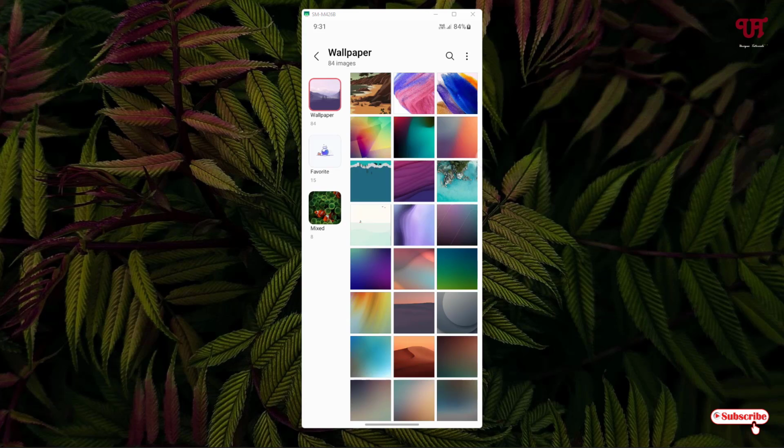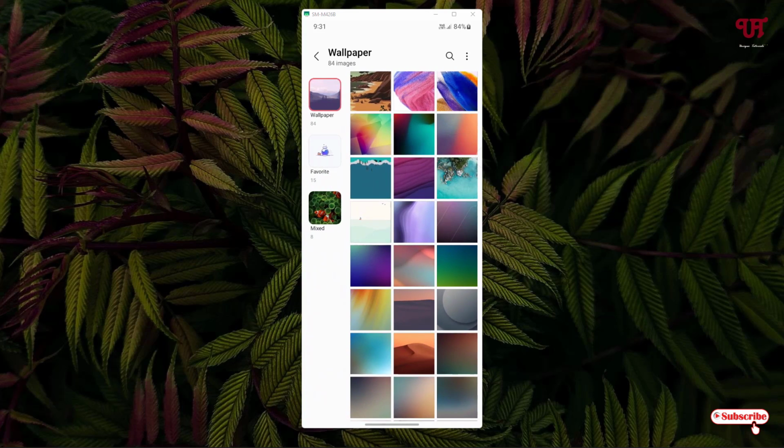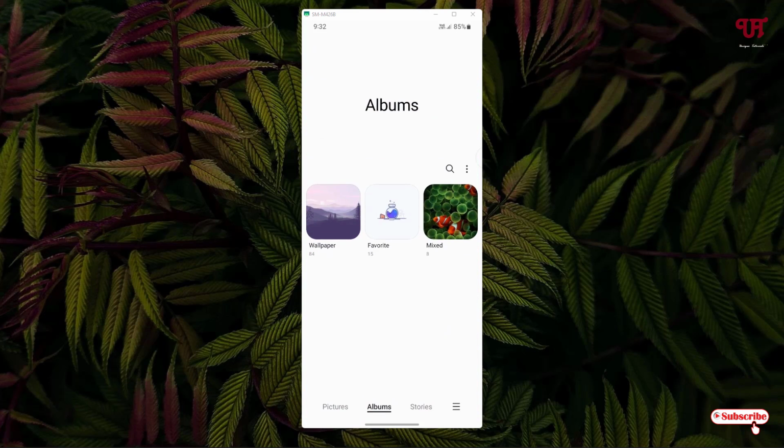If you want to hide them again, just slide from right to left, and you can do the same thing again, slide from left to right, if you want to access all the other album folders. If you never knew about this cool trick, then you should definitely give it a try.